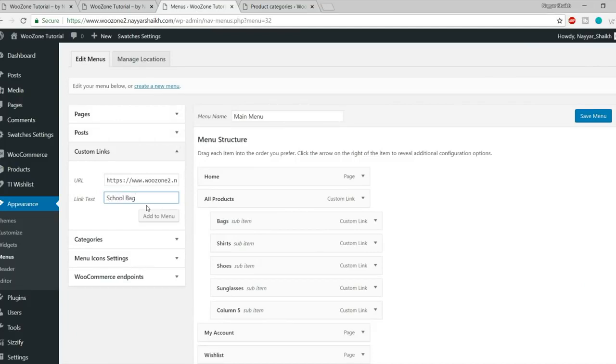So I'll type in school bags, click on add to menu, and the second one let's type in nylon bags. It doesn't make any sense, but still. Third one maybe jeans bags. Fourth one maybe, I don't know, just bags. And fifth one I'll type in PU bags. I don't know why, but PU bags.